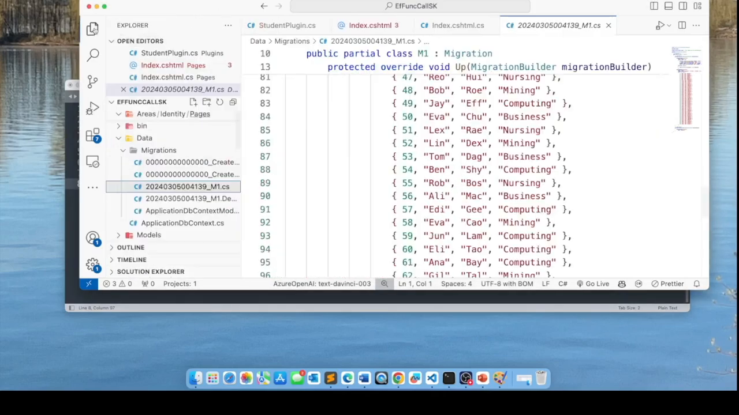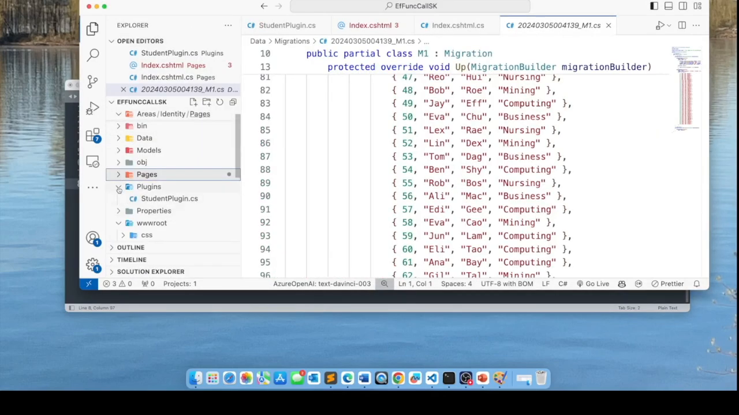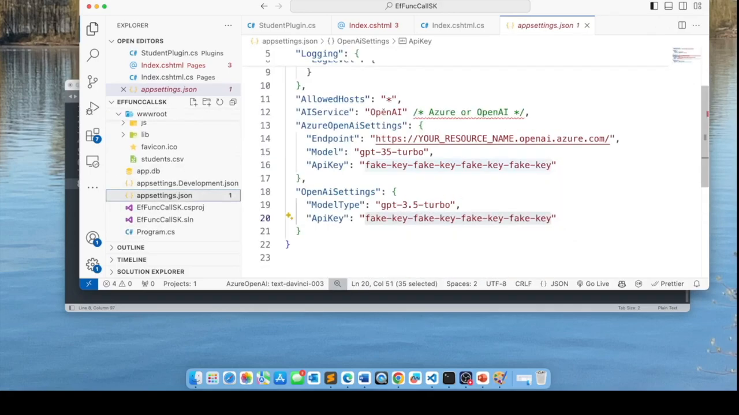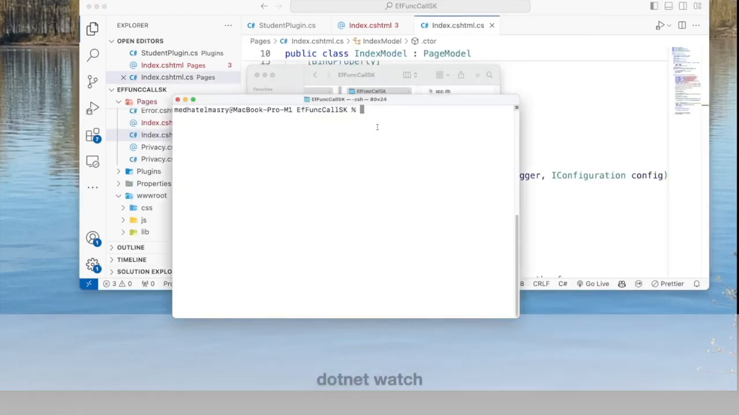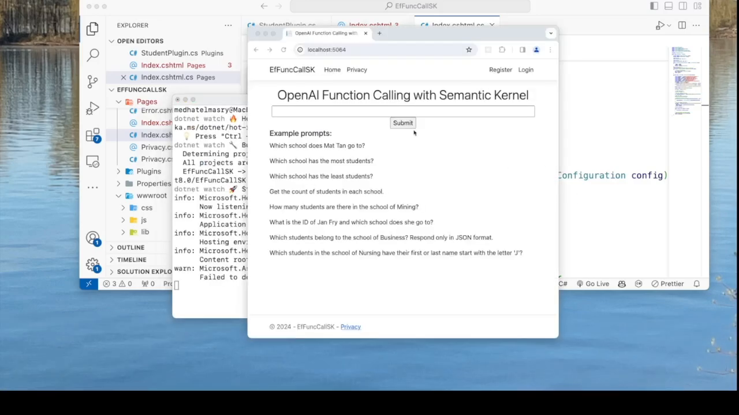Let's take a peek at our appsettings.json. Coming down here, we're going to start with OpenAI. So we need to make sure that these settings are correct. Let us start our application with dotnet watch. This is what our app looks like. I'm going to take that first question, which is which school does Matt Tan go to, and paste it in here. And yes, here it is. Matt Tan goes to the School of Medicine.